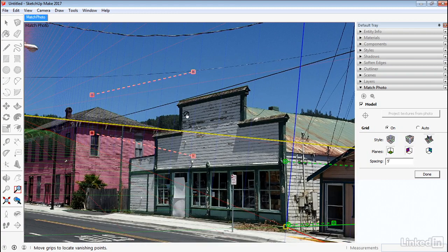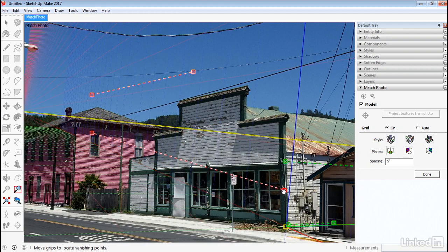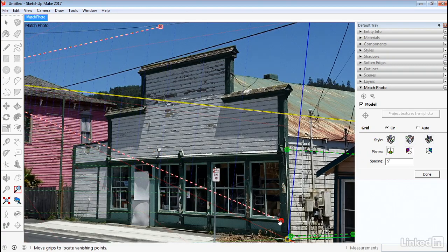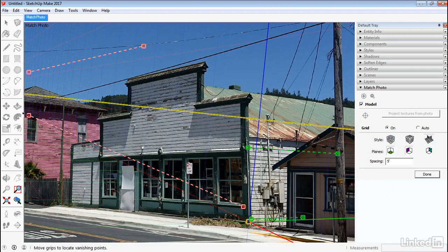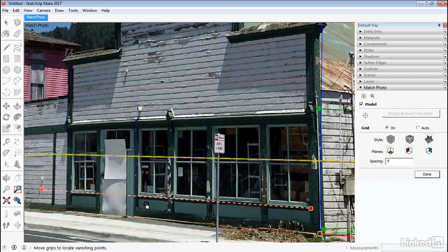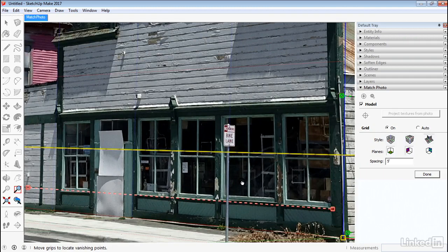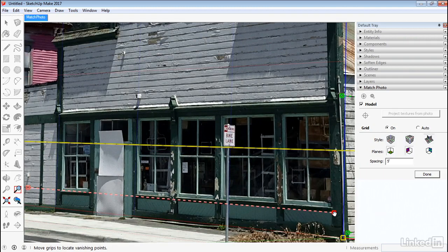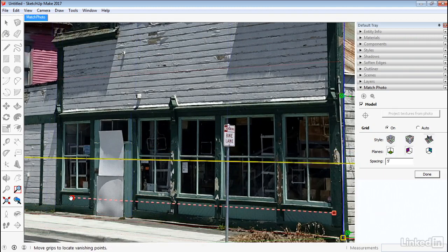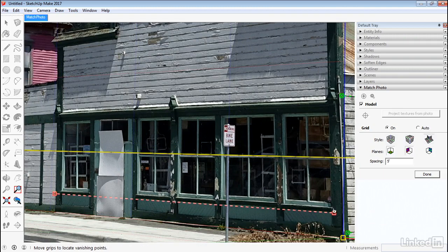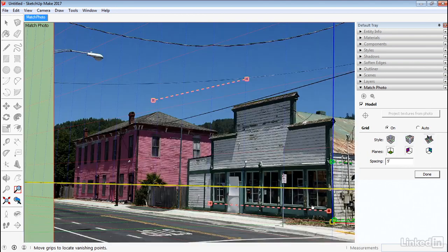Now let's go ahead and get the red perspective. So I'm going to use this line here along the bottom of the windows. And so that looks like a pretty good horizontal line. So I'm going to use the bottom of this sill here and see if I can get a pretty good line. And that looks fairly straight. So that's going to be my first option.